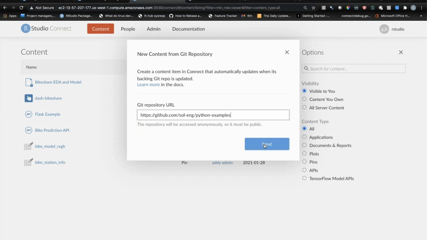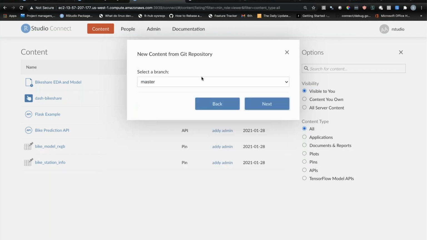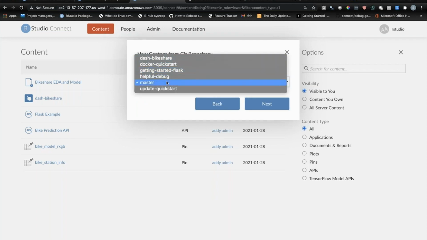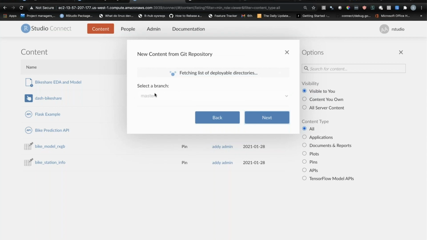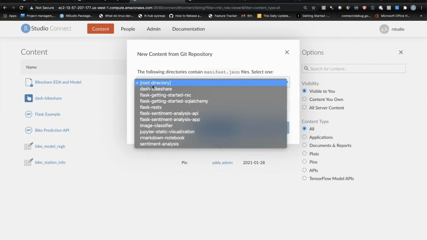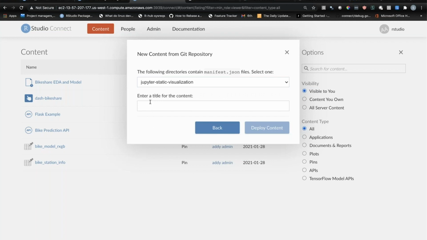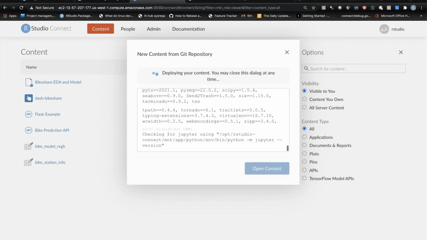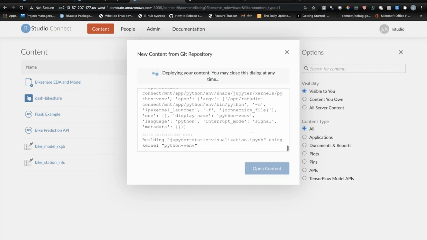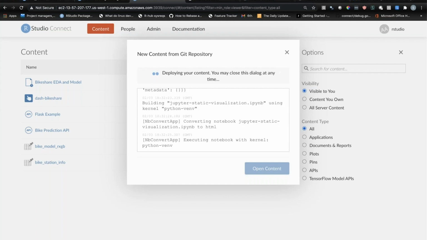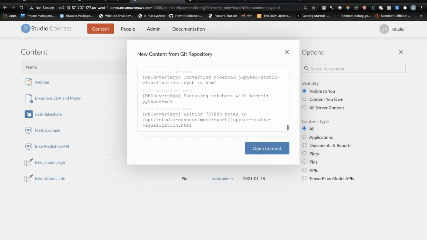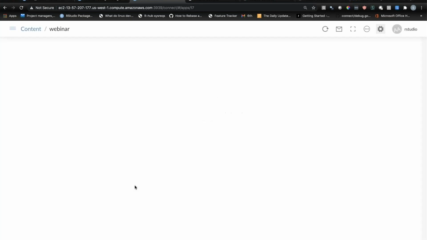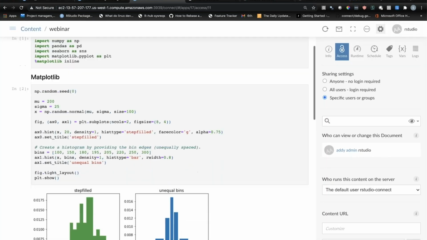What I'm going to do is take this Git repository and tell RStudio Connect to import that content. And so I have different branches that I can choose between. And then this repository has a number of different directories. I'll go ahead and import the Jupyter Notebook. I'll give it a title here. And what happens when we import this content is the same thing that we saw in interactive publishing. The environment this content depends upon is recreated, so I have a reproducible unit of work around my notebook. And if I go and open up that notebook, I can see the results.